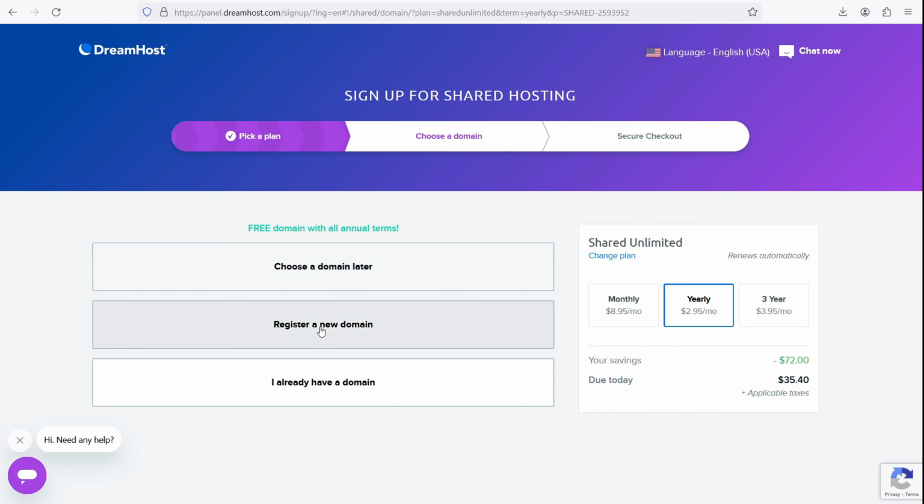So either A, you can register a new domain name through DreamHost. Why would you do that? Well, they give you a free domain name, 1 free domain name for the first year. After the first year, you have to pay a $20 renewal rate each and every year. Or you can use a domain name registrar like Namecheap, which has a lower registration cost and also a lower renewal rate. And both provide free WHOIS protection.